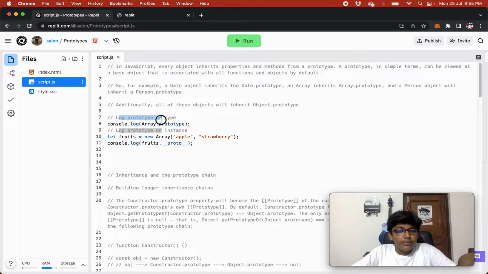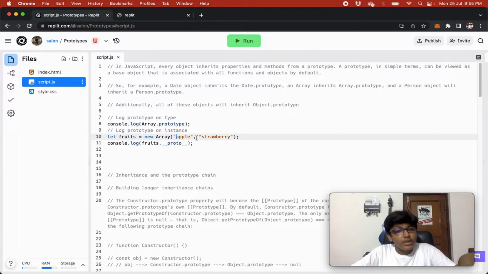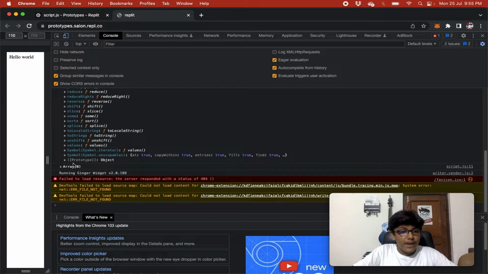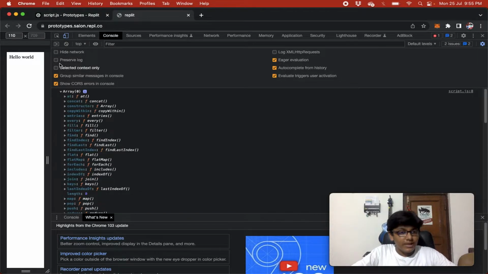So first of all, we can log a prototype on a type. So we can log out Array.prototype, and we'll get an array. And we can also create an array instance, and then log out the prototype value using underscore proto underscore. So these are the two ways to log out the prototype. Over here, the first way we got the prototype, and the second way also we got the prototype. So both give us the same values.